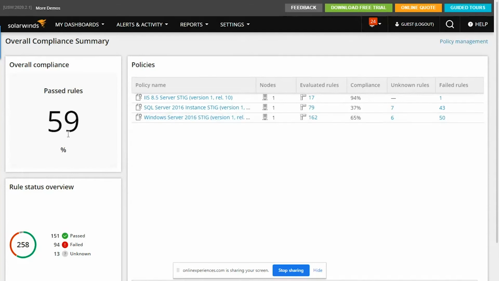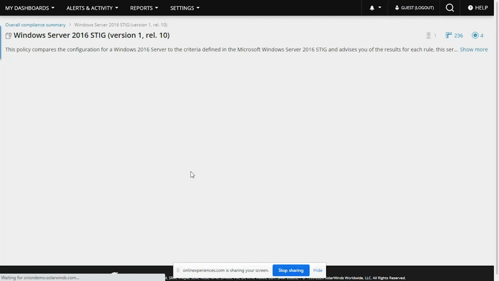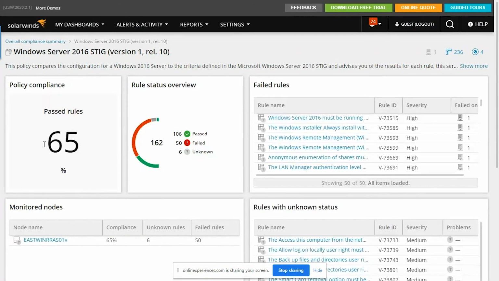We can see that 59% of the rules have passed, so that's pretty good. And we can see counts here of the pass, failed, and the ones that we couldn't evaluate. If we drill down on an individual policy, we get to see the summary, basically the same summary. This is Windows 2016. We're 65% compliant. We can see all the passed and failed rules.